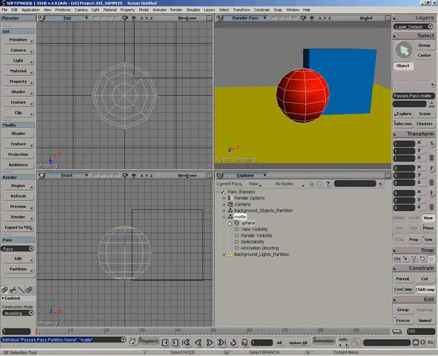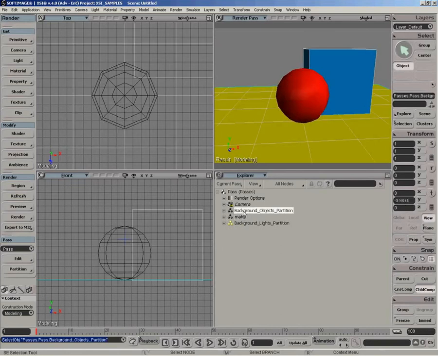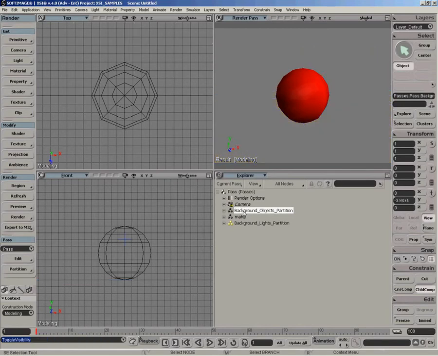So now, because the groups are mutually exclusive, the sphere has been pulled out of the background object partition and put into the matte partition I just created. So to create a simple matte pass now, I can just hide all the other objects. So select the background object partition and hit H. So everything is hidden for this pass except for the sphere.